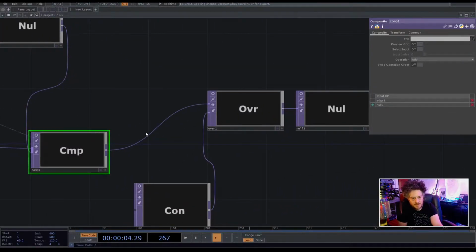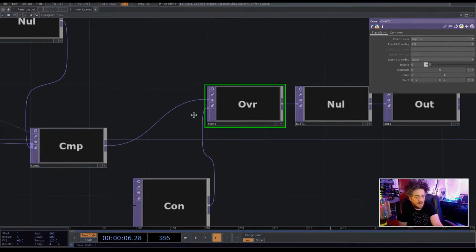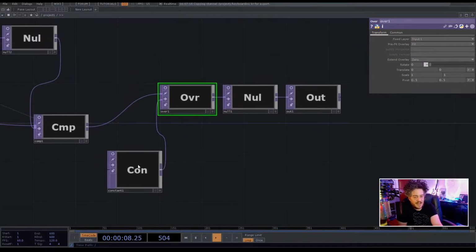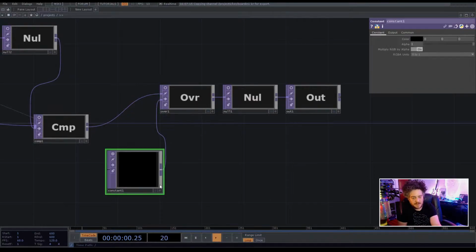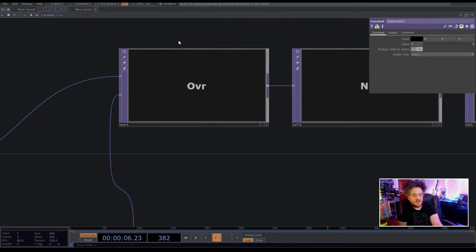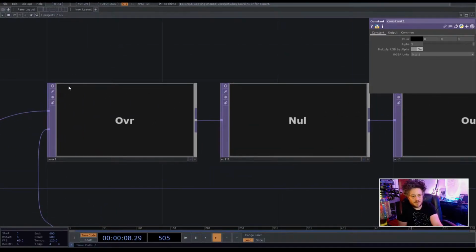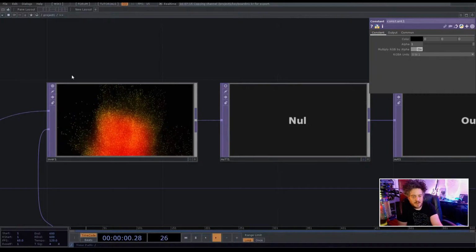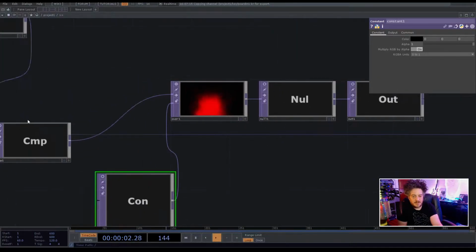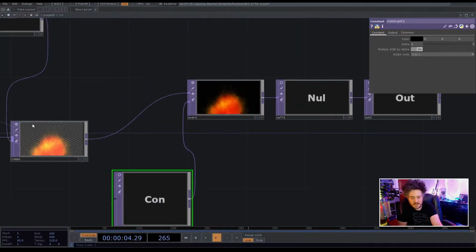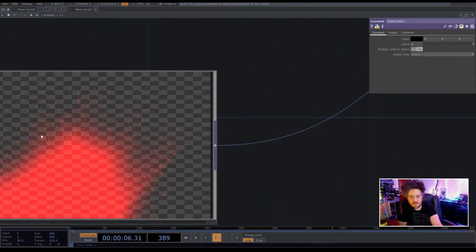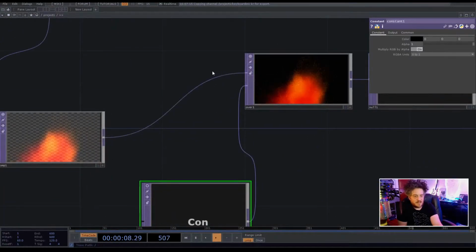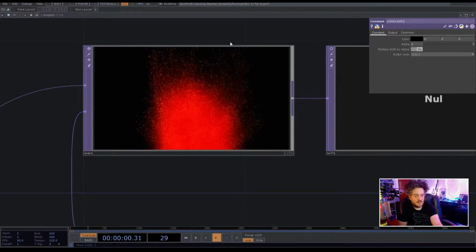Now, this goes to an overcomp. So I finally add in my black background. So I have a black constant go into the second input of an over CHOP or an over TOP. And I finally have this now go from having a transparent background to having a black background.